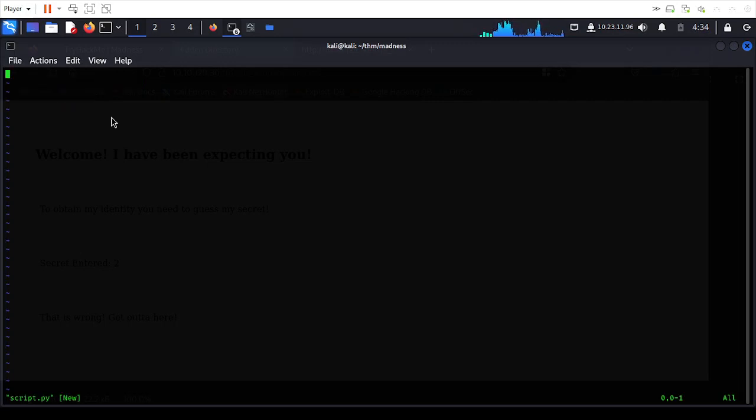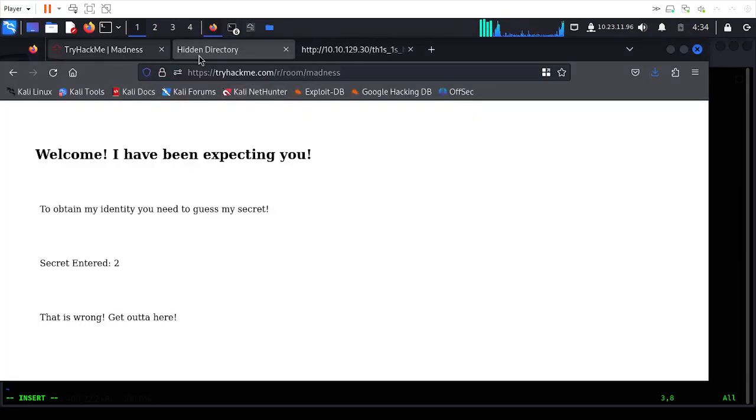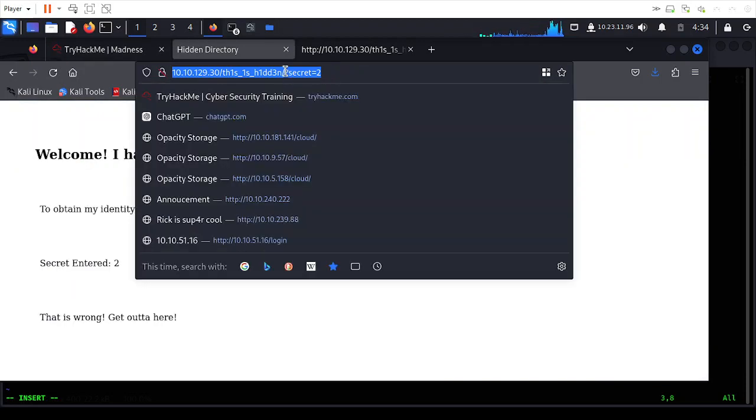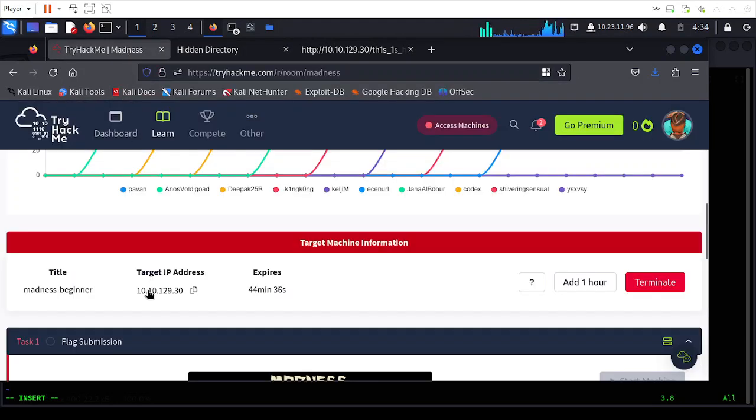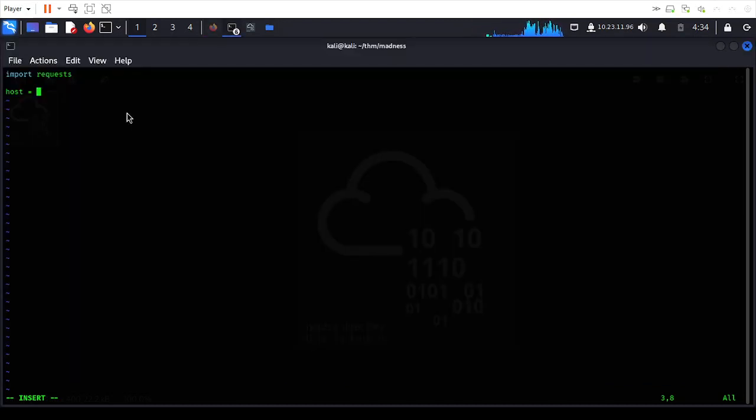I'll do script.py, get into that, I for insert. Then we'll be using the Python requests module. So I'll just do import requests. Then let's first set the host that we're trying to send the request to. Let's come back here. Yeah, that will be, no, sorry, that would be this. This is the host right here. So let's paste that.